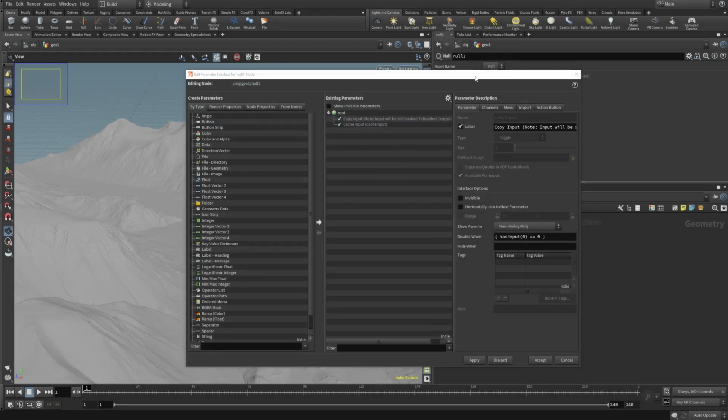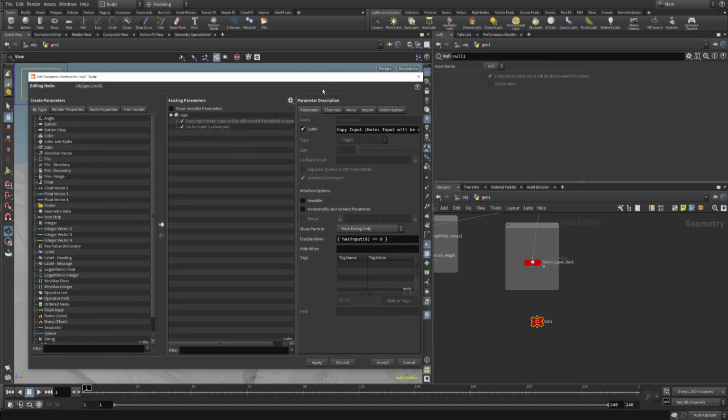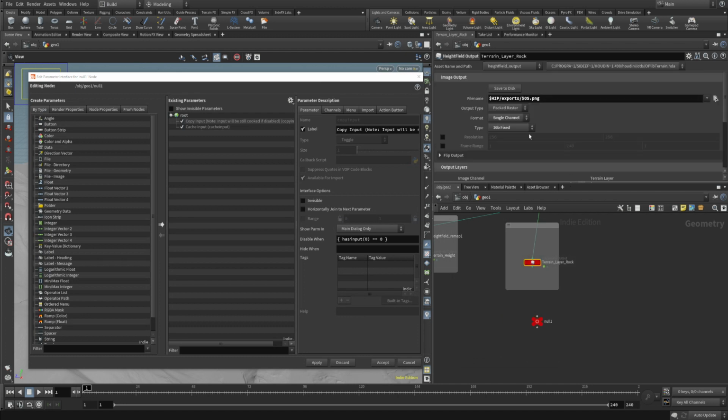So if I just go over here, you can see we've got this popped up window now. I'm going to select the terrain layer rock again, and I'm going to drag that save to disk into here. And that's fine. I'm going to hit OK. That's not working. I wonder why. Problems while creating some requested parameters. Node is outside subnet. OK, well, that's fine.